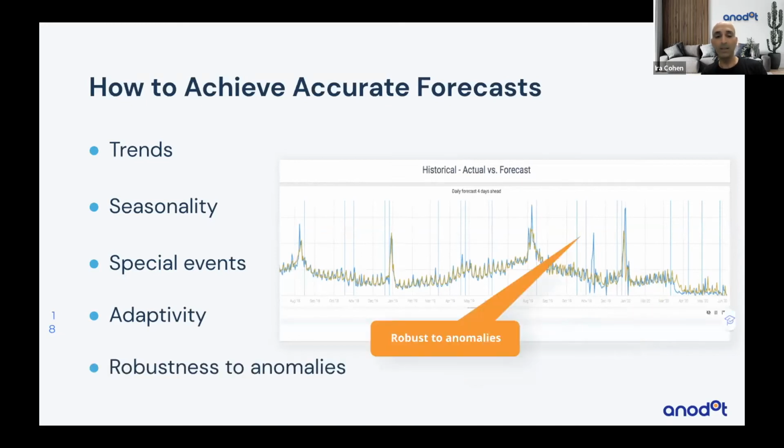And the last thing is robustness to anomalies. What does that mean? Anomalies happen. So sometimes you might have a team that spins up lots of servers by mistake and causes a spike in the cost. You can't let the algorithms learn that, because that's unexpected. They have to be robust to those kind of unexpected costs, or take them into account in a special way. So these are the main factors for achieving an accurate forecast.